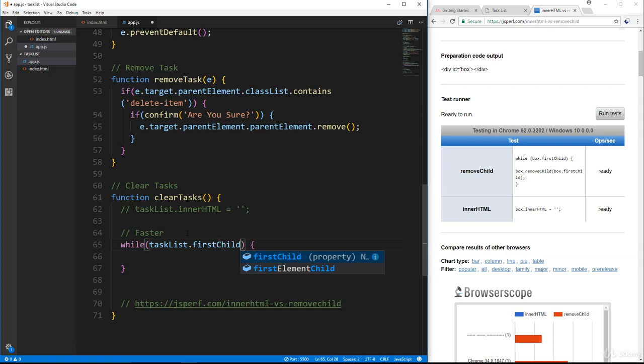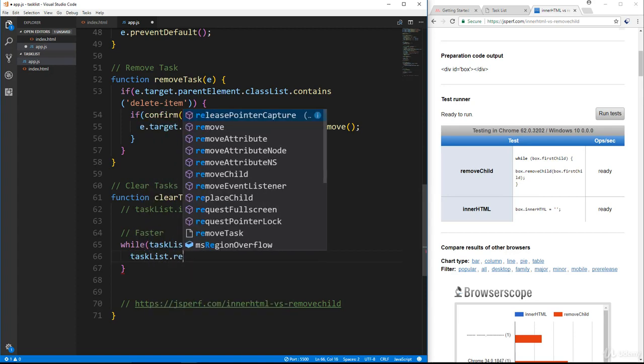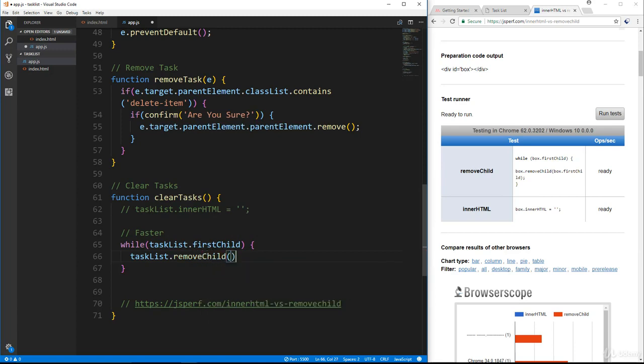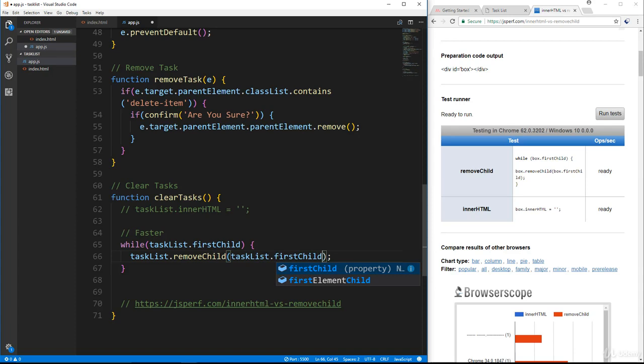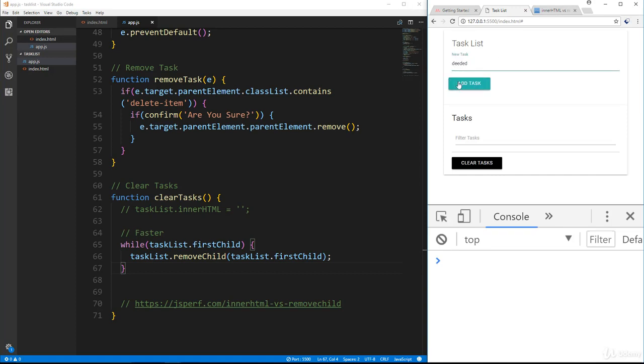So remember, firstChild is going to get the first child of the task list. So we're saying while there still is a first child, meaning there is still something in the list, then we want to say taskList.removeChild. Okay, so remove the li of the task list, and we want to pass in taskList.firstChild. Okay, we want to remove the first child if there still is one. So let's save that, and that should work the same way.